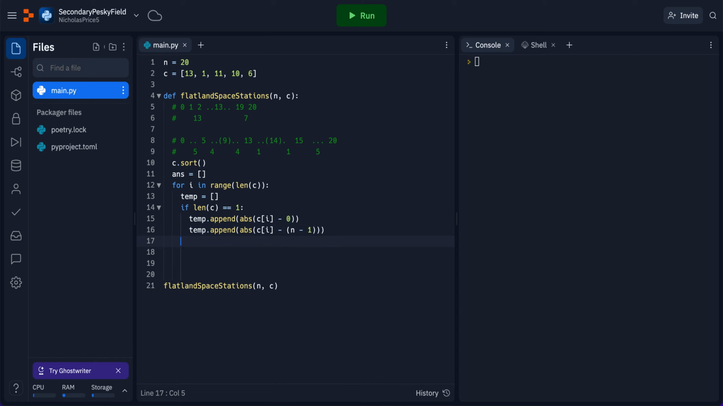Okay, so let's keep going. There's our first scenario. If length of c is equal to 1, we know we're not going to have a scenario where there's no space station. That's just not part of this problem. So we can then just do an else statement. Any other scenario is a scenario where there are multiple space stations in our country, essentially.